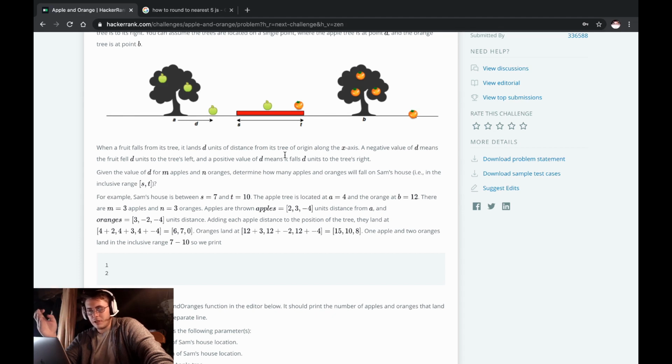Given the value of d for m apples and n oranges, determine how many apples and oranges will fall on Sam's house, i.e. in the inclusive range [S, T]. For example, Sam's house is between S equals 7 and T equals 10. The apple tree is located at A equals 4 and the oranges at B equals 12. There are M equals 3 apples and N equals 3 oranges.